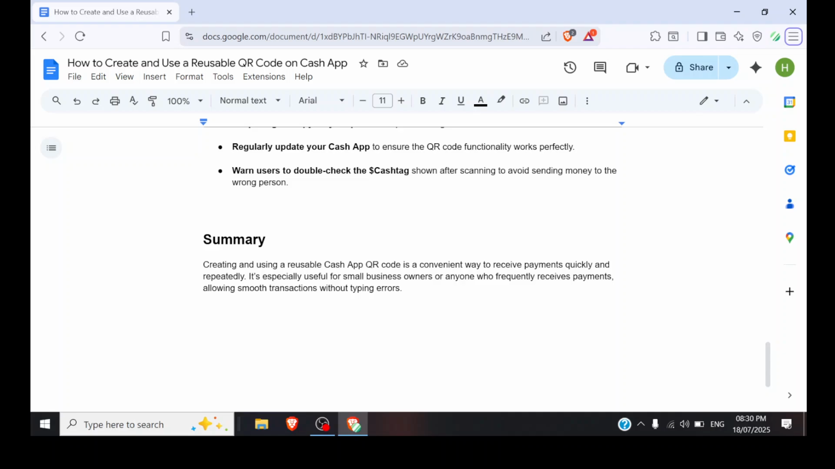And here's the summary. Creating and using a reusable Cash App QR code is a convenient way to receive payments quickly and repeatedly. It's especially useful for small business owners or anyone who frequently receives payments, allowing smooth transactions without typing errors. And that's it.